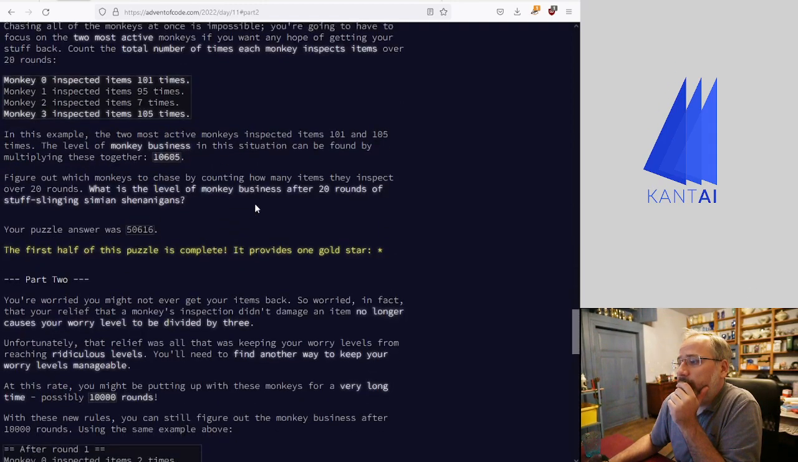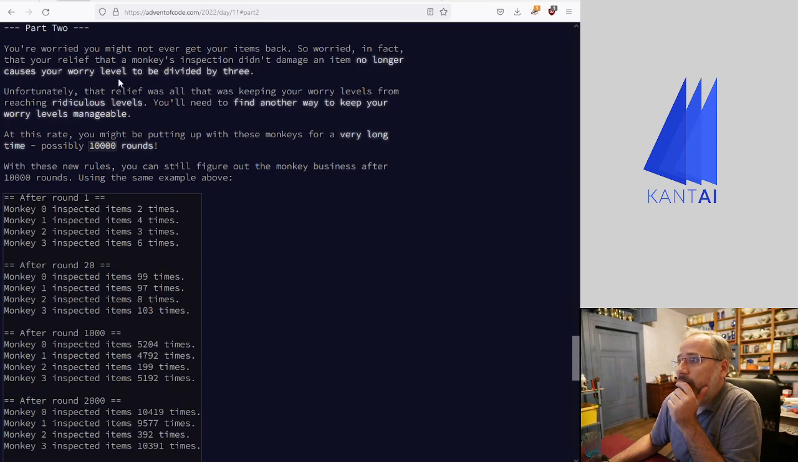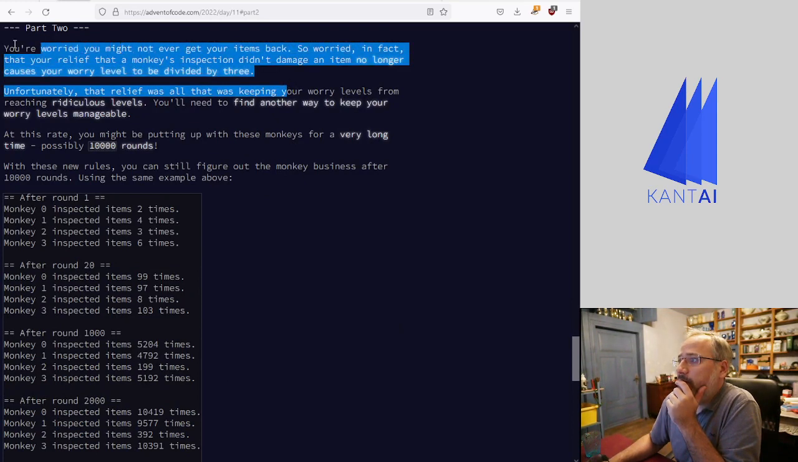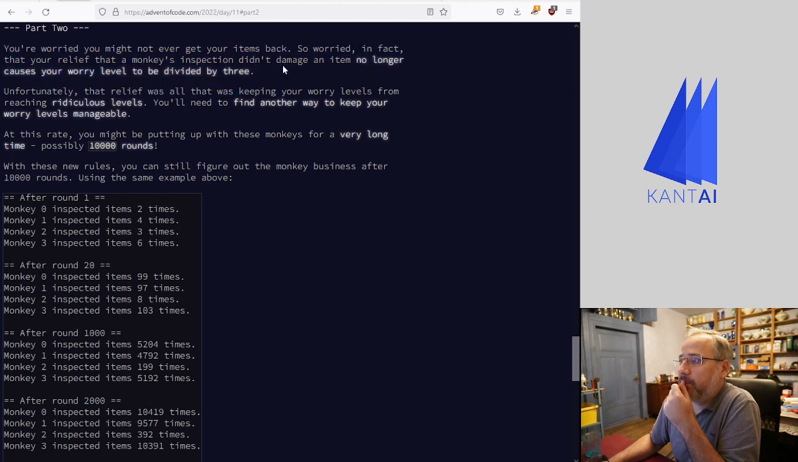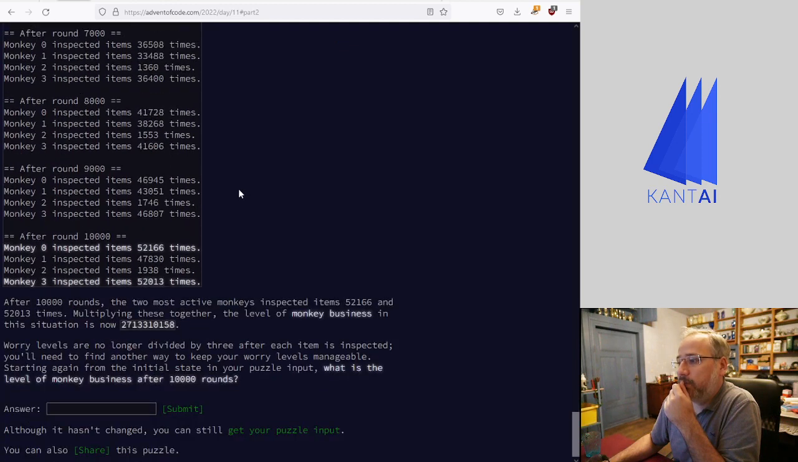Okay, what is the change to the rule? You're worried you might not ever get your items back. So worried, in fact, that your relief that a monkey's inspection didn't damage an item no longer causes your worry level to be divided by 3. You will need to find another way to keep your worry level manageable. Yeah, but how? Multiplying these together, the level of monkeys.